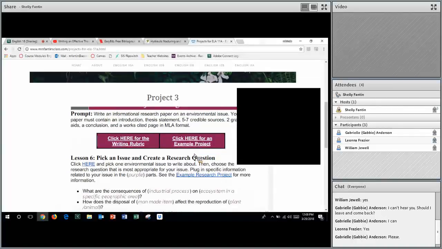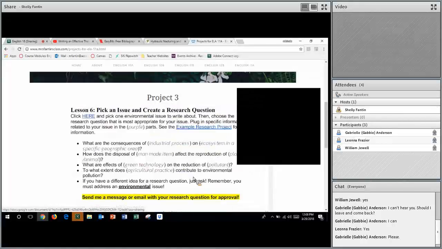So if you decide you want to look at the rubric or you want an example of the project, click on either of these links on my website and it'll take you to it. Okay. Here are some examples of research questions. Some of them are really complex. Yours doesn't need to be this hard, but it gives you an example.